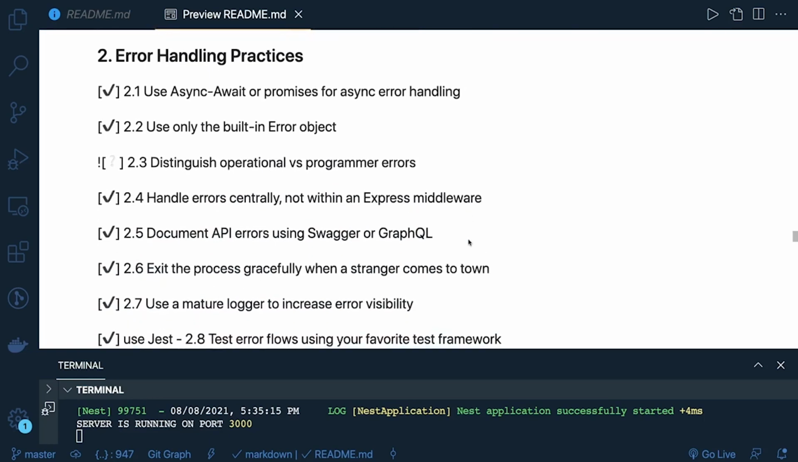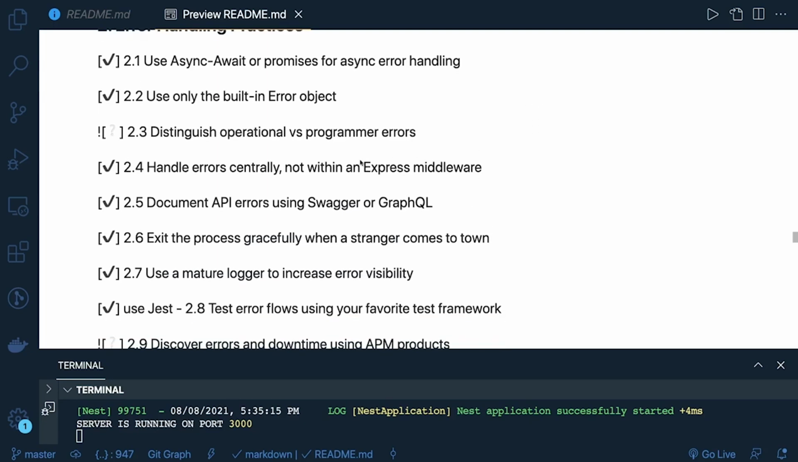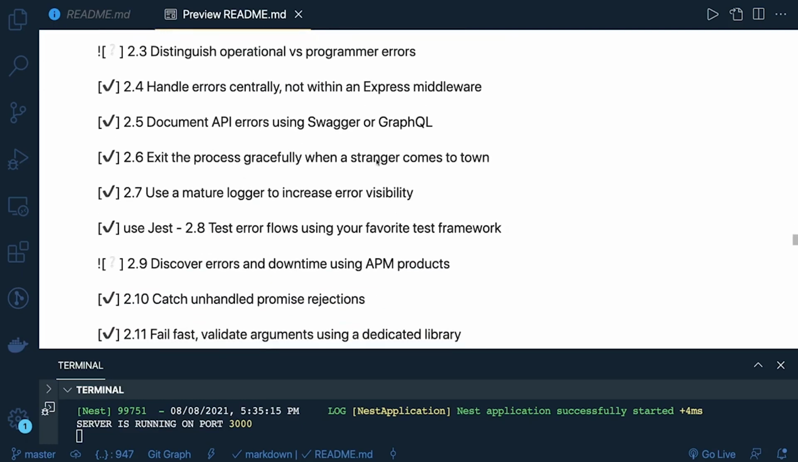Error handling practices in NestJS. NestJS provides different types of error handling for all the routes, like HttpException, NotFoundException, ForbiddenException and all. Try to use these existing ones only. If there is a need, then create your own exception class by extending the Error class. Handle errors centrally, not within the Express middlewares. Document the API using Swagger, so we are going to use NestJS Swagger. And exit the process gracefully.